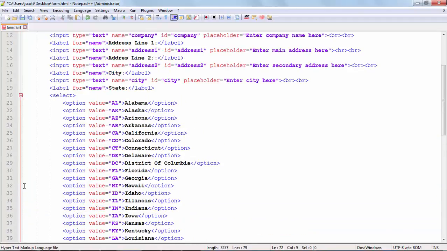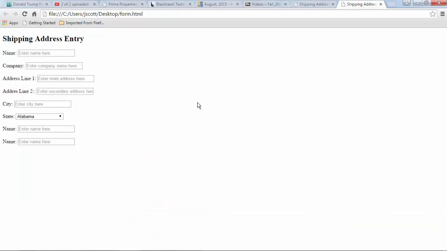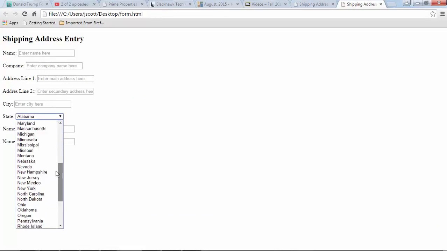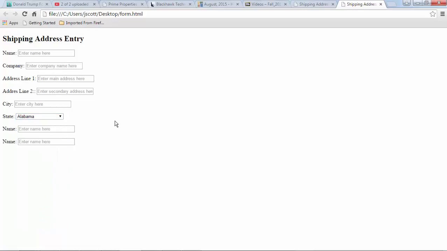All right. And that looks pretty good. So let's take a look at our work now. All right, so there's the states, and notice they're all filled in. We've even got the District of Columbia in there. We could remove that if we wanted to.